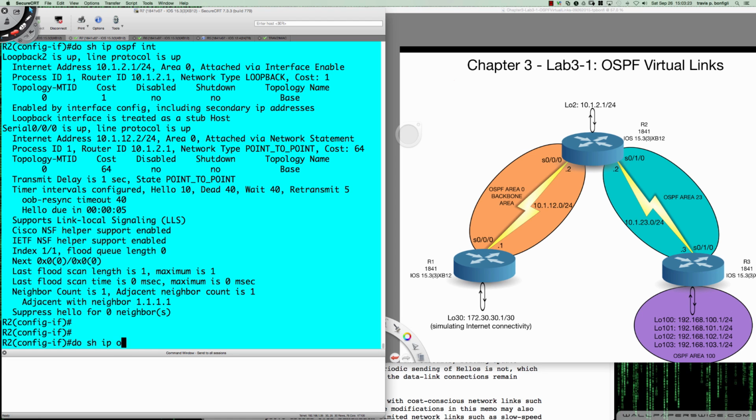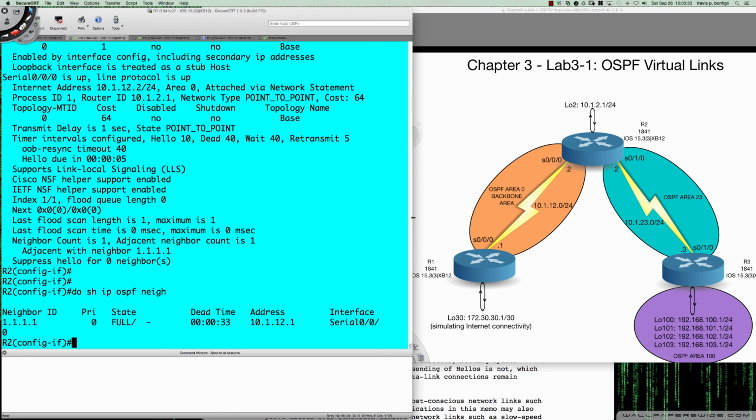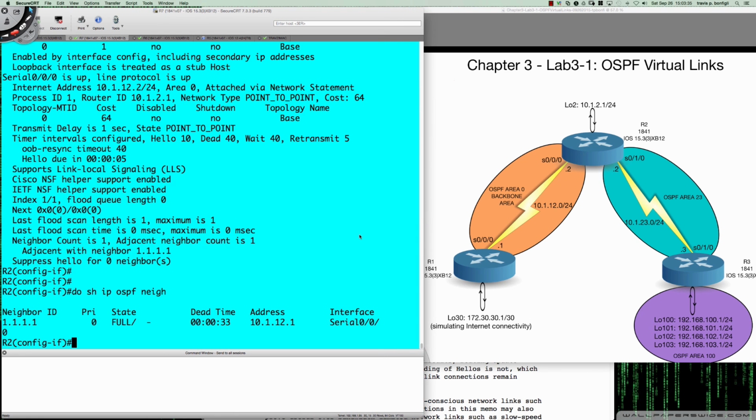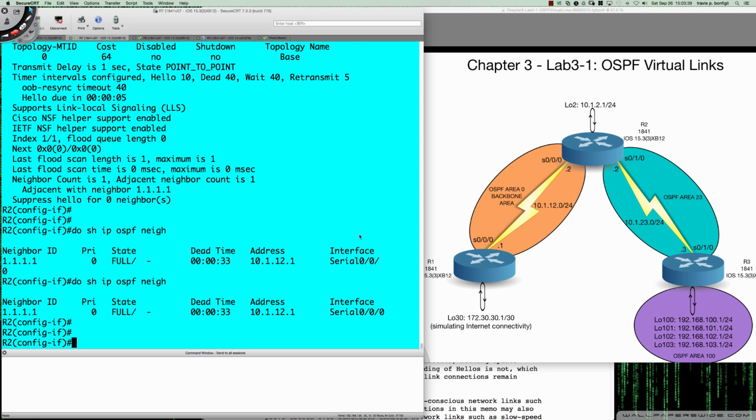Do show IP OSPF neighbors. So I'm adjacent with router 1, and let me see if I can get us some additional real estate here. Try to get that all on one line. There we go. So I'm adjacent with router 1. Now, this is different than anything we've seen so far, right? When we looked at the discovery activities, the state, we're fully adjacent. However, what is that? It's just this dash, right?